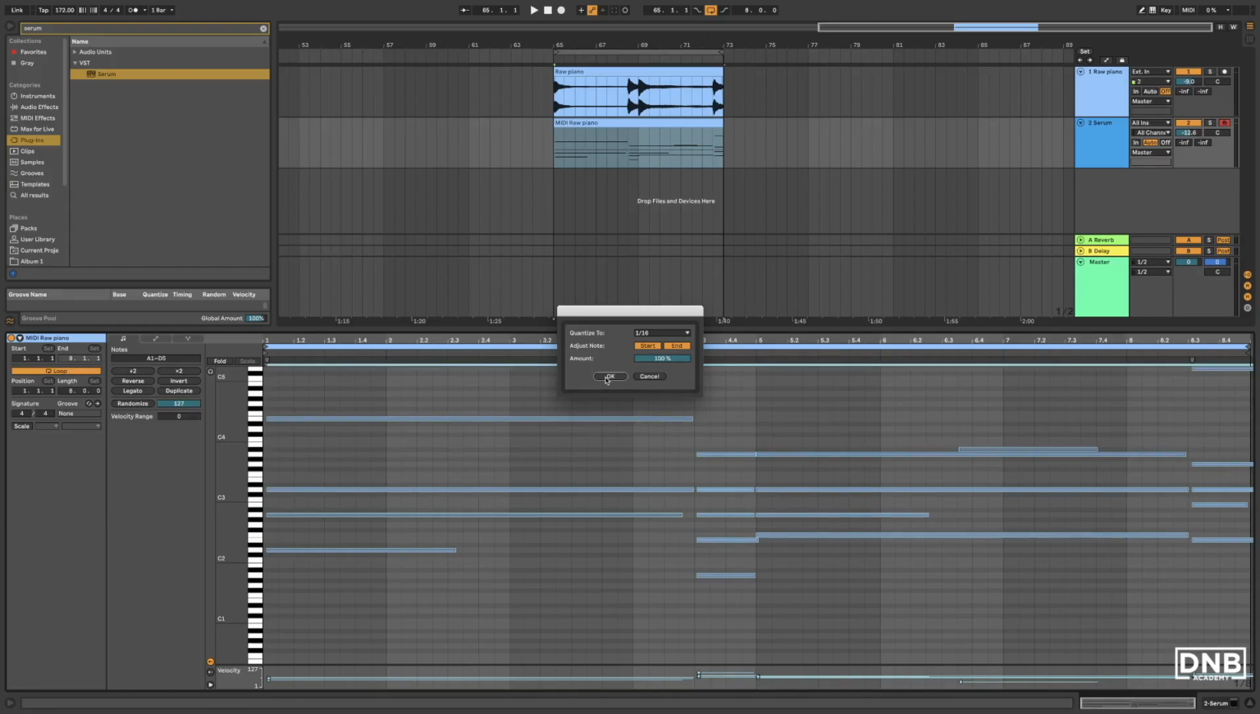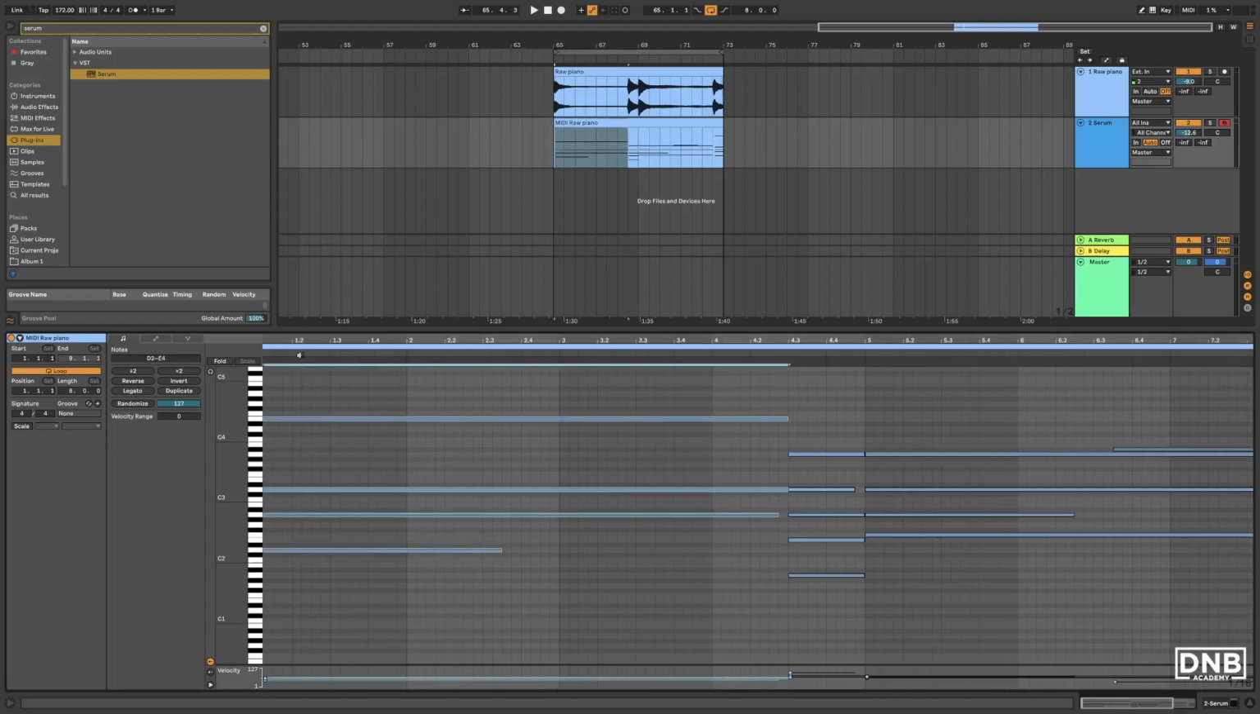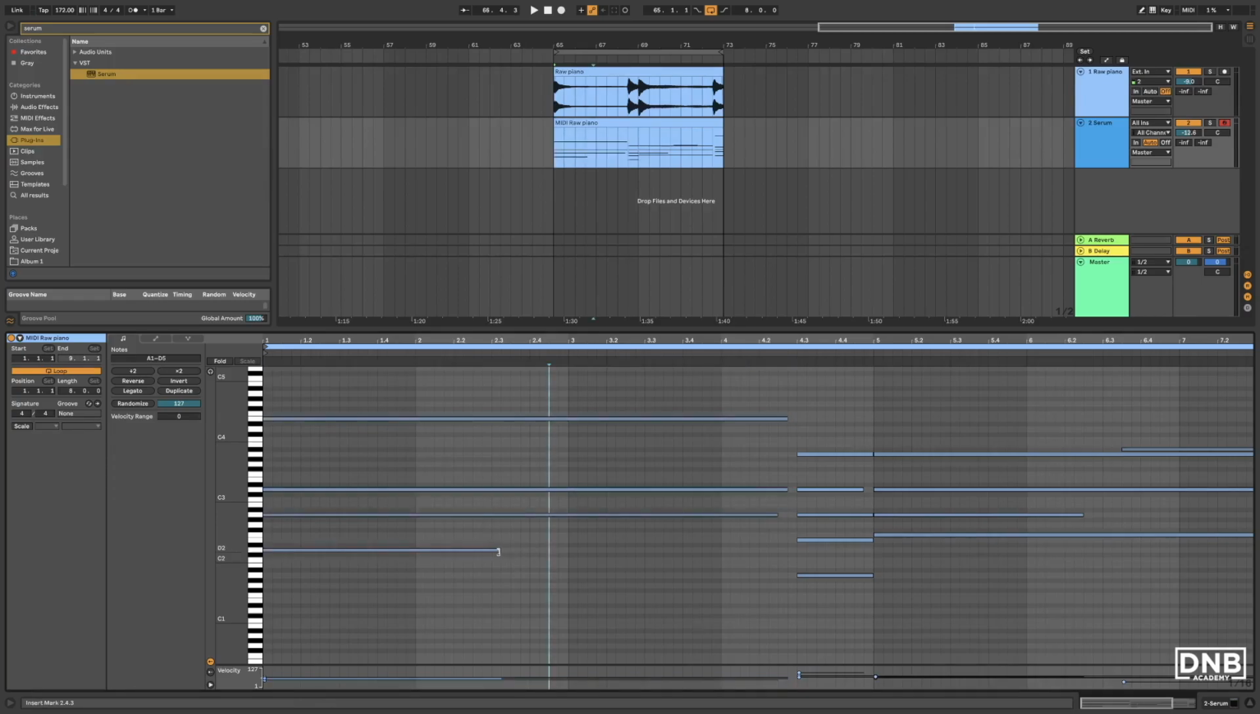Yeah, so we'll give it a quick quantize, get everything roughly locked in. Obviously make sure it starts on the 1, otherwise it's going to sound a bit odd. So we'll just fill in these gaps here.